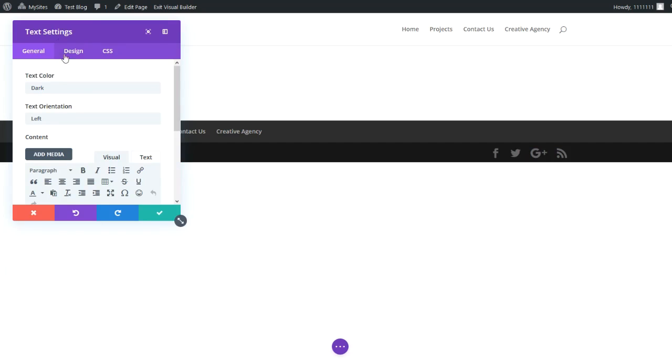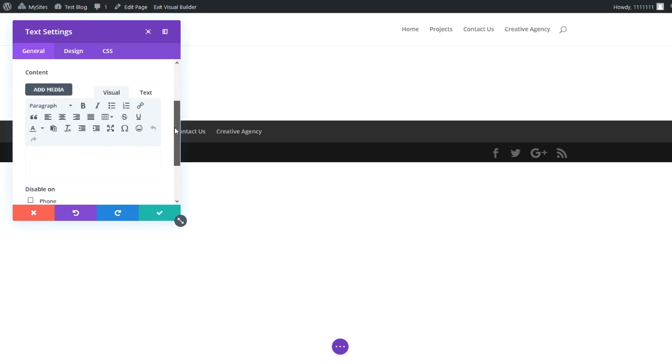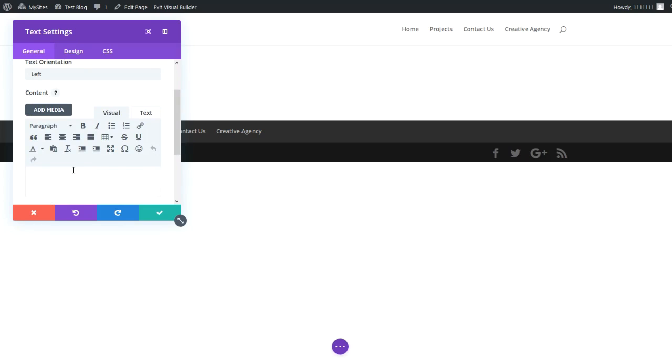Now the text settings pops up. We can select the type of color that we want the text to be in. We actually can select the text orientation. That would be either left, center, right, or justified. At this point here, we'll be adding in the content. So this will be just text, content only. We can add media and things like that using this box in this editor. Right now though, we'll just put in text. Okay, so this is a test of the PowerBlog text module.